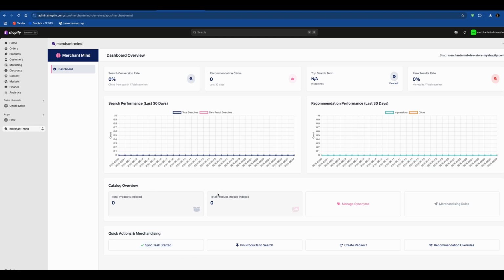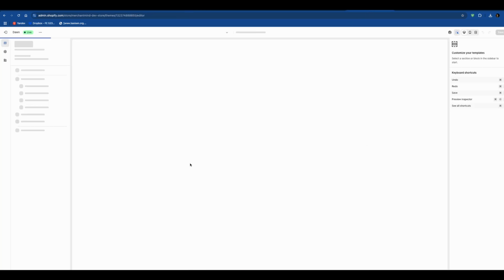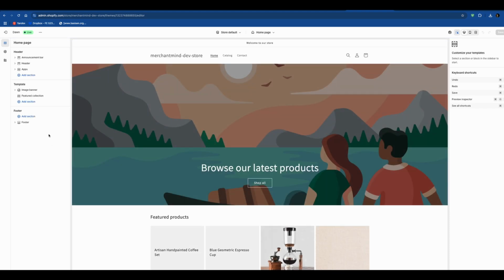After this step, in order to really use this app, I will have to make some adjustments on my template. Here I can see the total products indexed and total images indexed, so the product syncing step is successfully done. Now I will go to the customize template section. Here I will have to do just a few things.